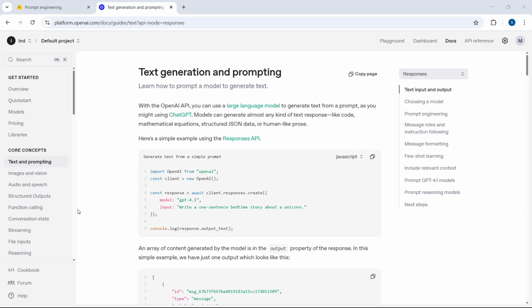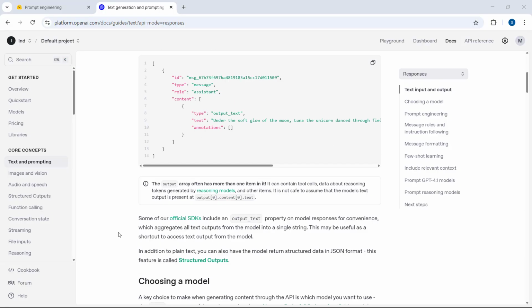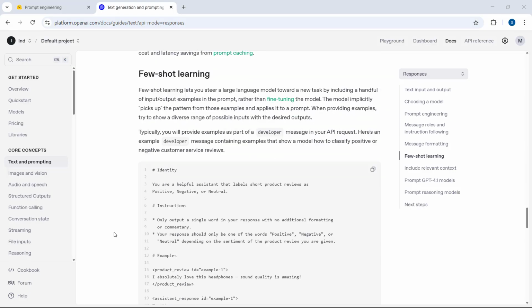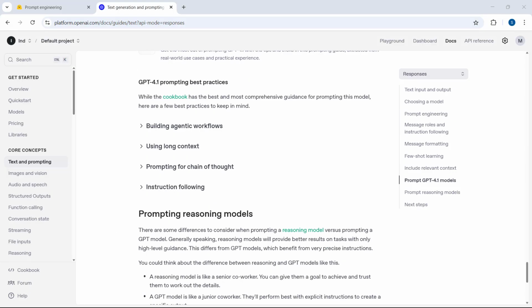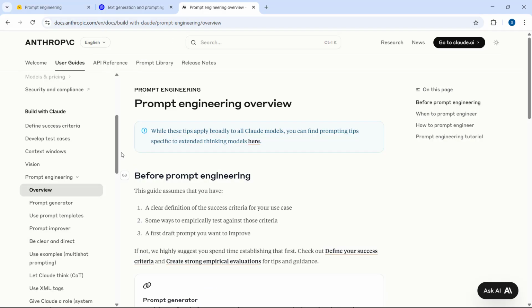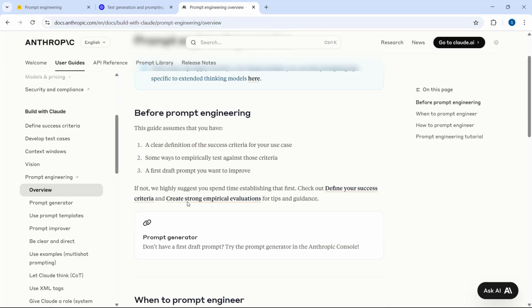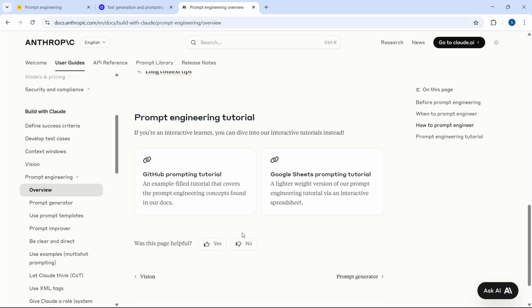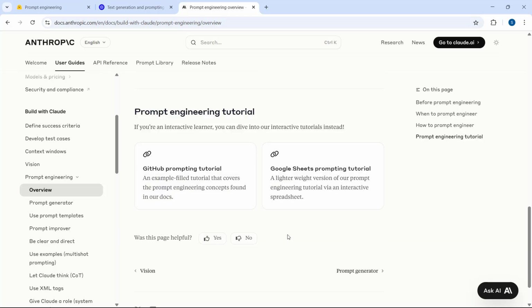And we also have prompt engineering documentation in OpenAI as well. If you go to the OpenAI documentation page, you can see text generation and prompting, right? Here they have provided a few examples and how to apply prompt engineering techniques. Let me show one other. This is from Anthropic. Here also they have provided a prompt engineering overview, when to prompt engineer, how to prompt engineer, and a prompt engineering tutorial as well.